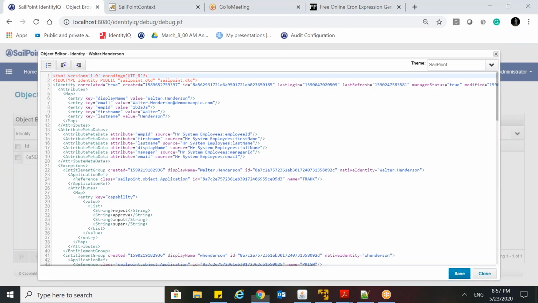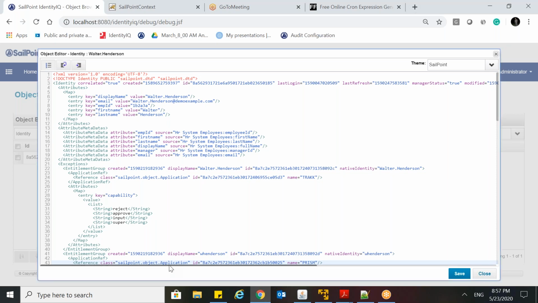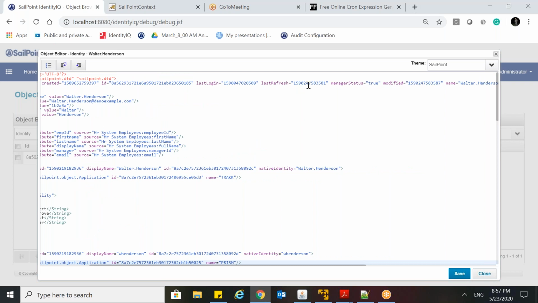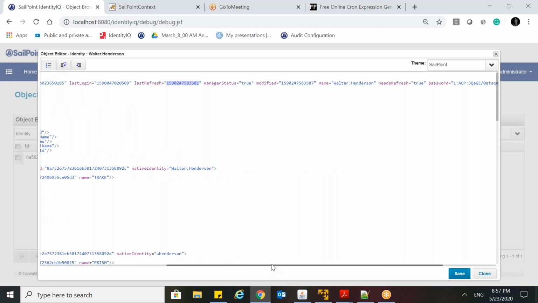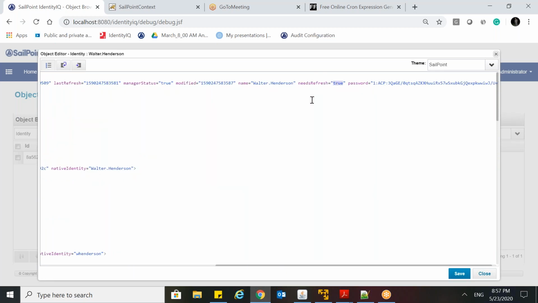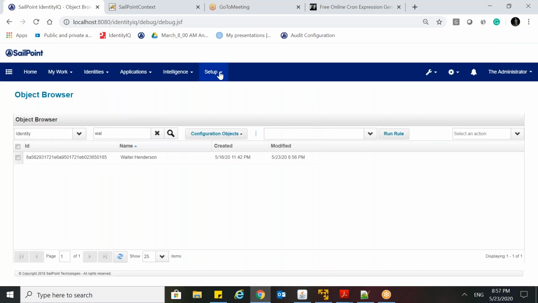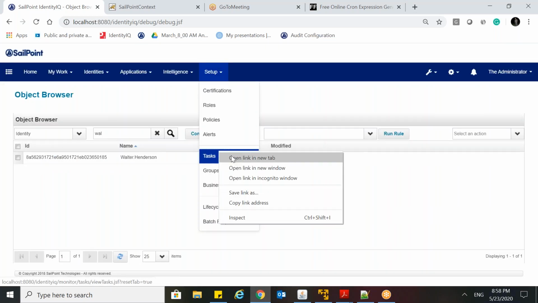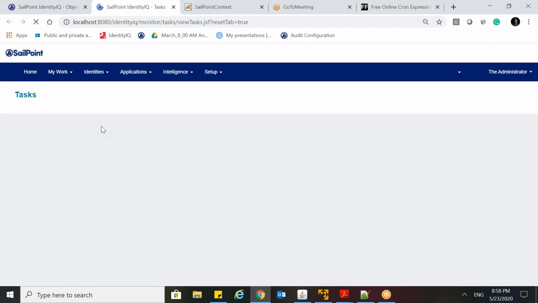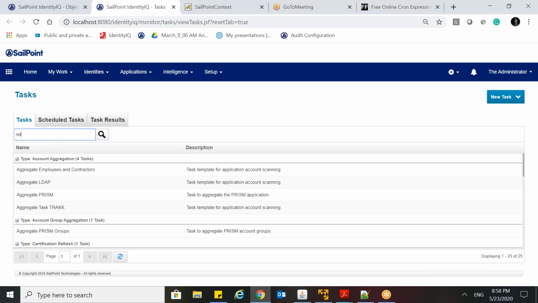You could see over here that these two tags are being maintained, on which I could further customize my refresh task. One is this last refresh. This is called an epoch value that is being maintained, which could translate to a particular date and time, based on which I could customize my refresh task. Or, whenever you perform aggregation, this tag is being added, which is needs refresh. You could see over here needs refresh is set to true. So within this, I could customize my task to only refresh accounts for which needs refresh is set to true.